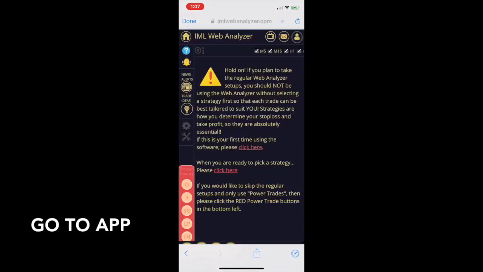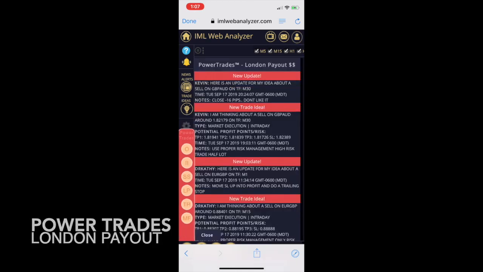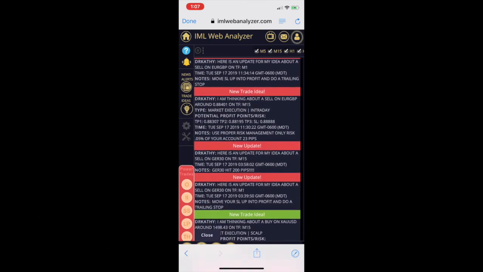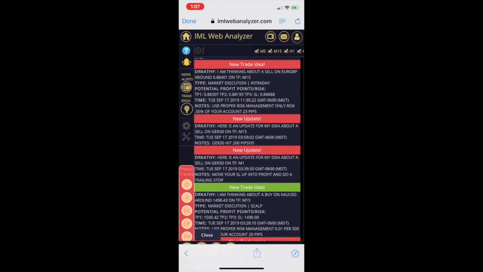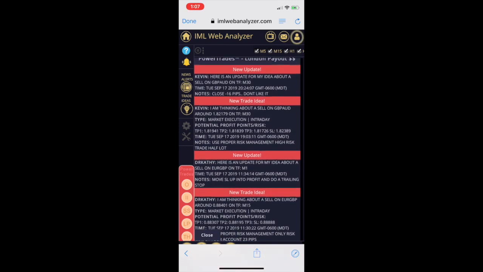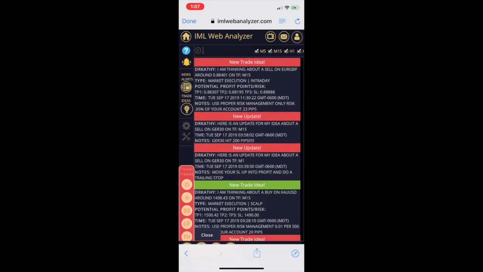Just click on that. And right here on the left side, see where it has the red? It says power trades. You want to click on LP, that stands for London Payout. Click on that, and then I want to look at a trade idea. Let's do this one right here, and this is even from Dr. Kathy. You want to follow the ones where it says Kevin Serrano. He does London Payout. But let's even take the one that Dr. Kathy Kirtland has here.